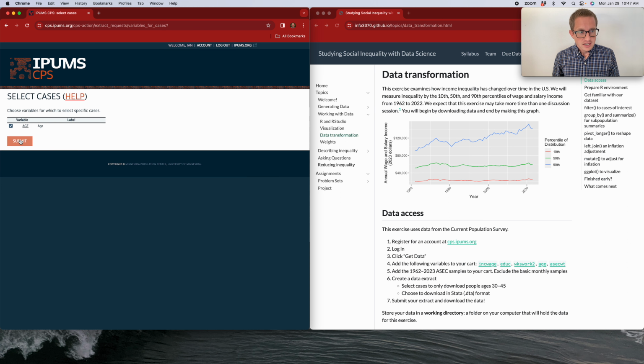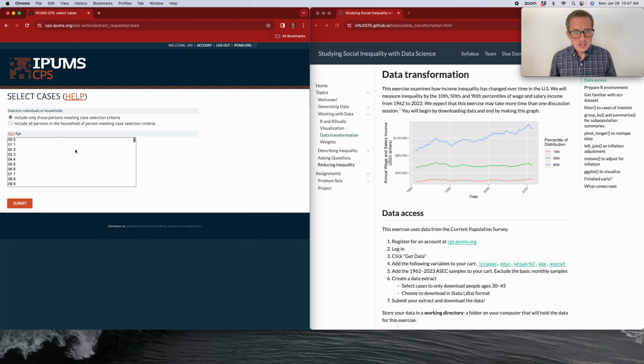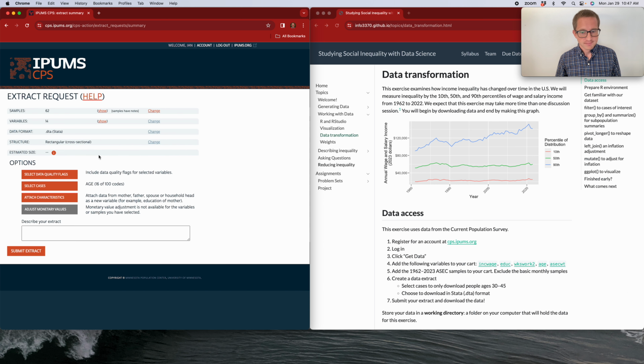I'm going to select on age. So here I'm telling it that we only want people ages 30 to 45. We highlight all the ages we want, so I'm going to click 30, and then I'm going to do Shift click on 45 to highlight all those ages from 30 to 45, and click Submit. Okay, and now we've made that choice. We've chosen Stata format. We're ready to go. So now we submit extract.